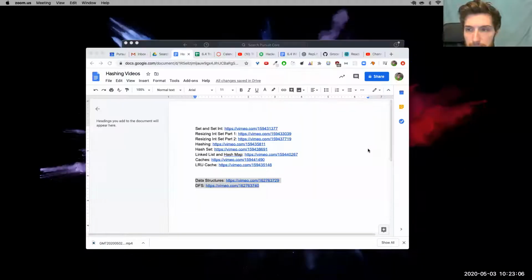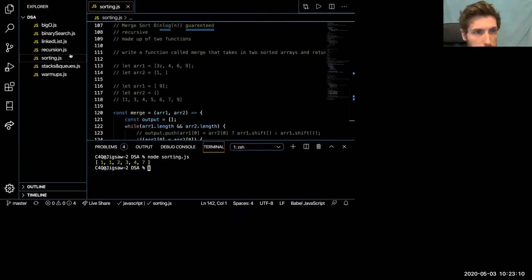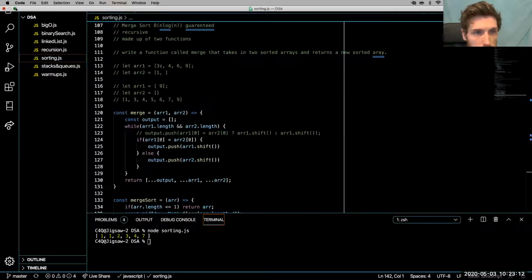So, screen share here. And so when we are working on this, that's weird, it's not really taking up the full screen. There it is.